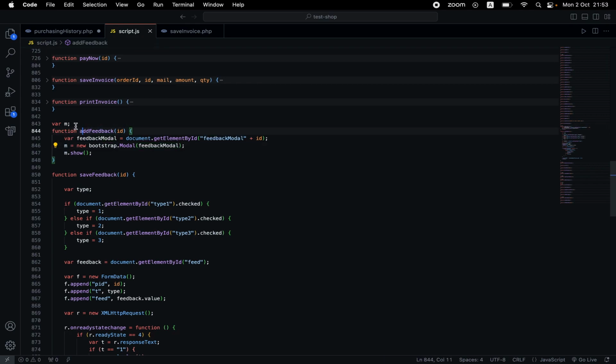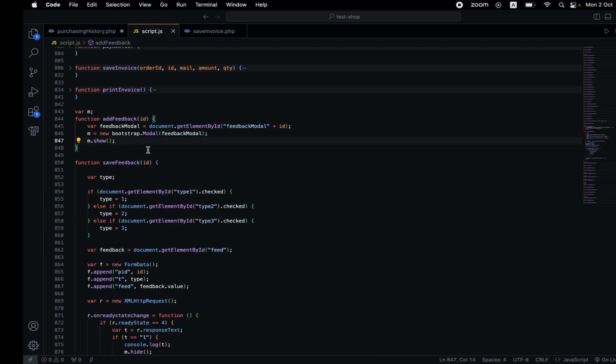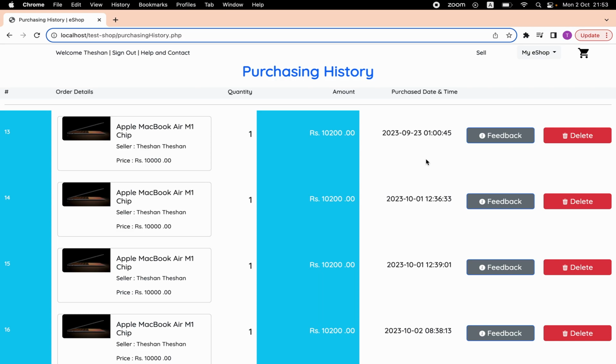Then I created this global variable called m because I'm going to use this modal to close it. I'm going to use this same variable, that's why I have used m as a global variable. So it equals new bootstrap.Modal feedback. Inside this bootstrap.Modal method, I'm passing this feedback modal, and then m.show will show us the modal like this.